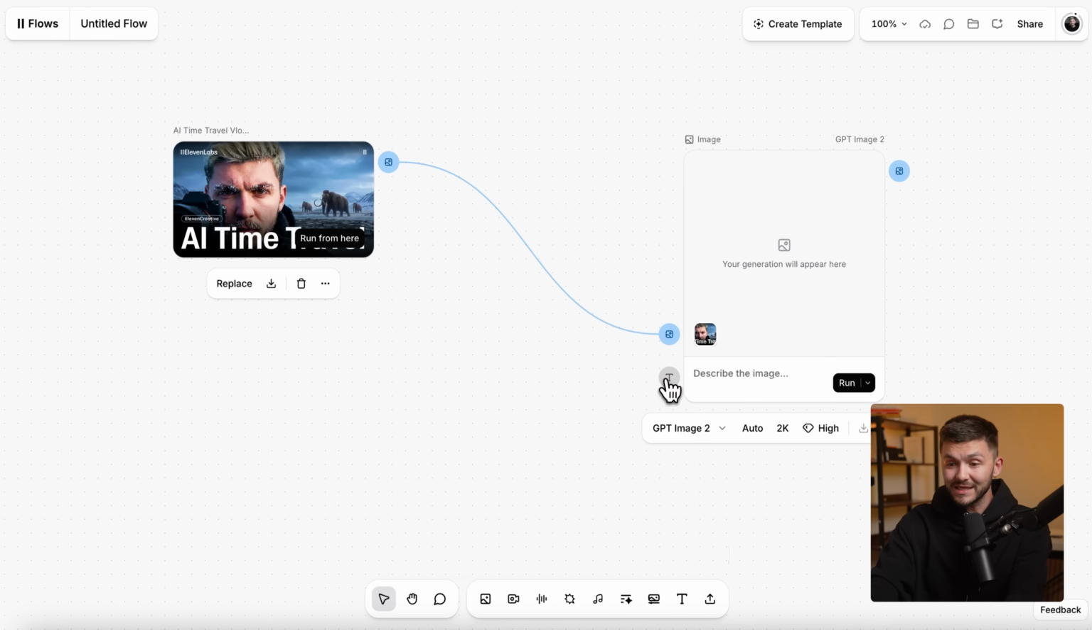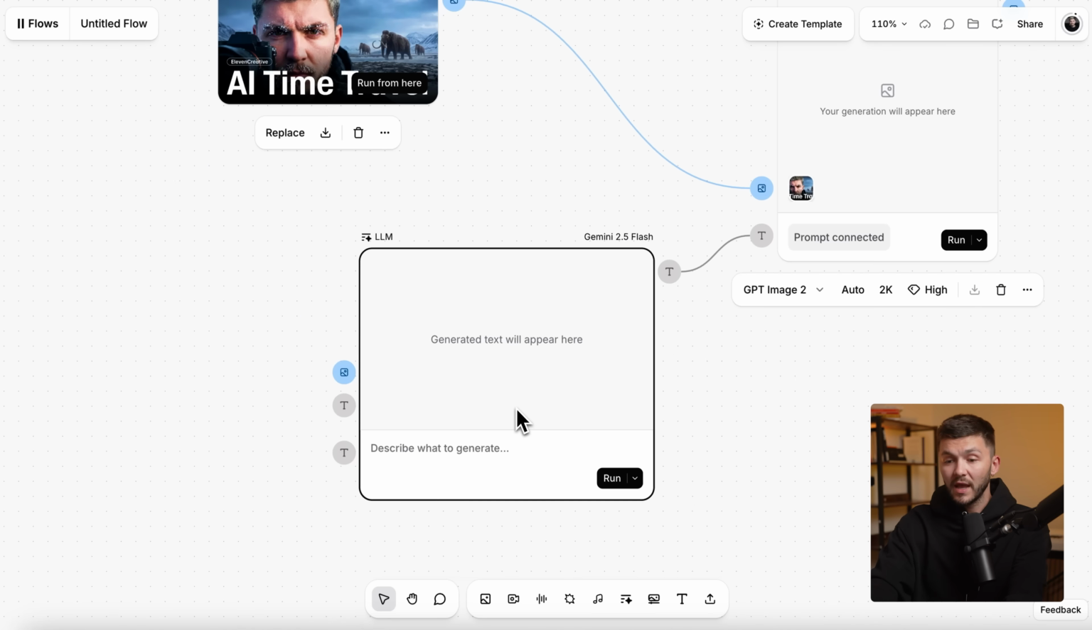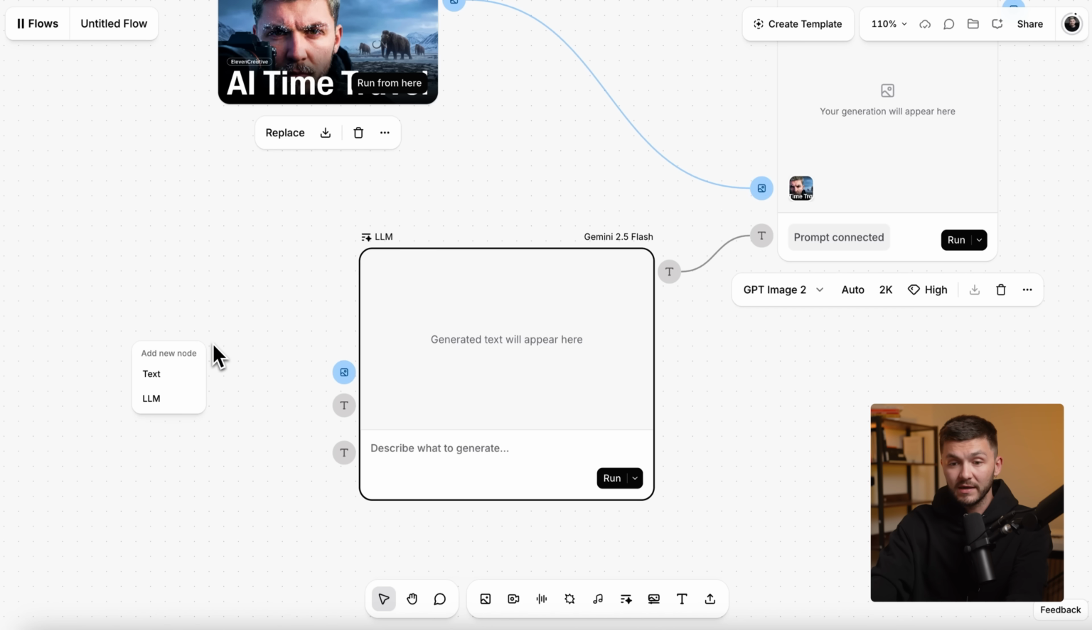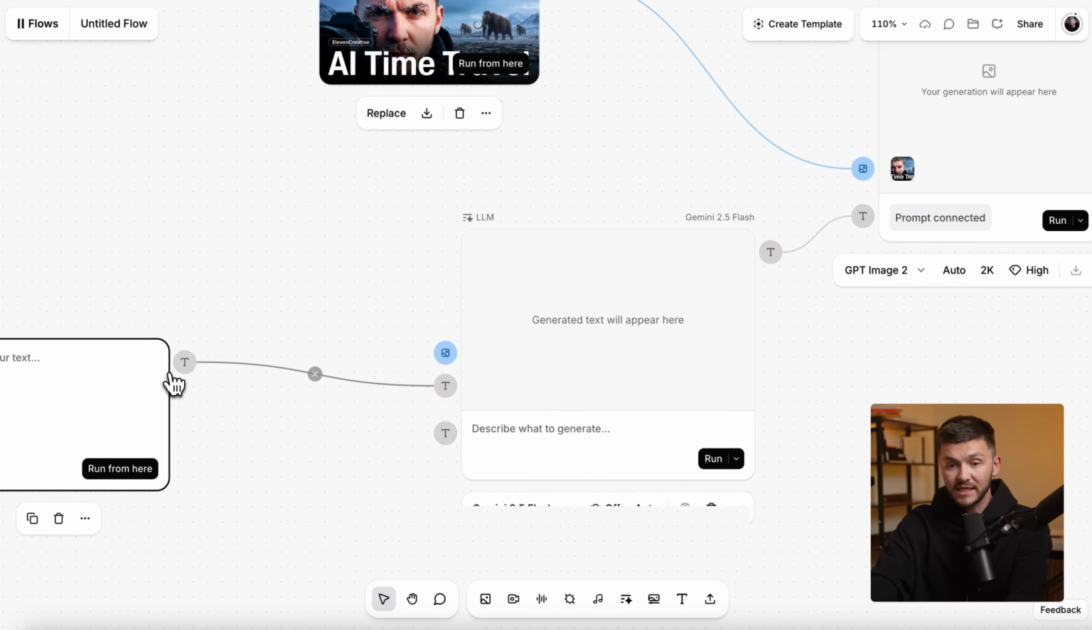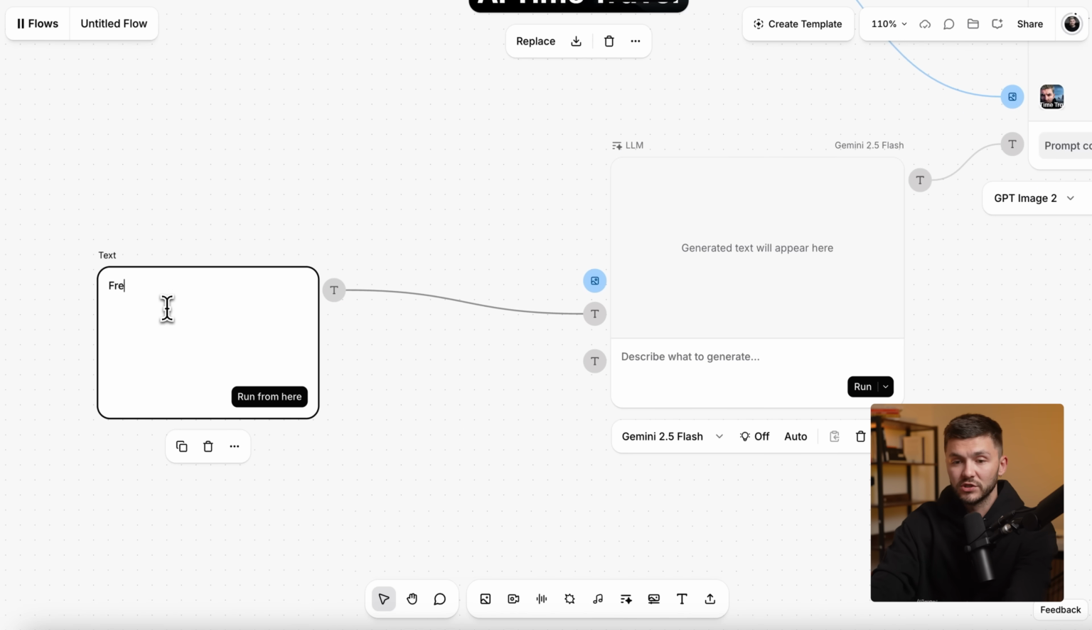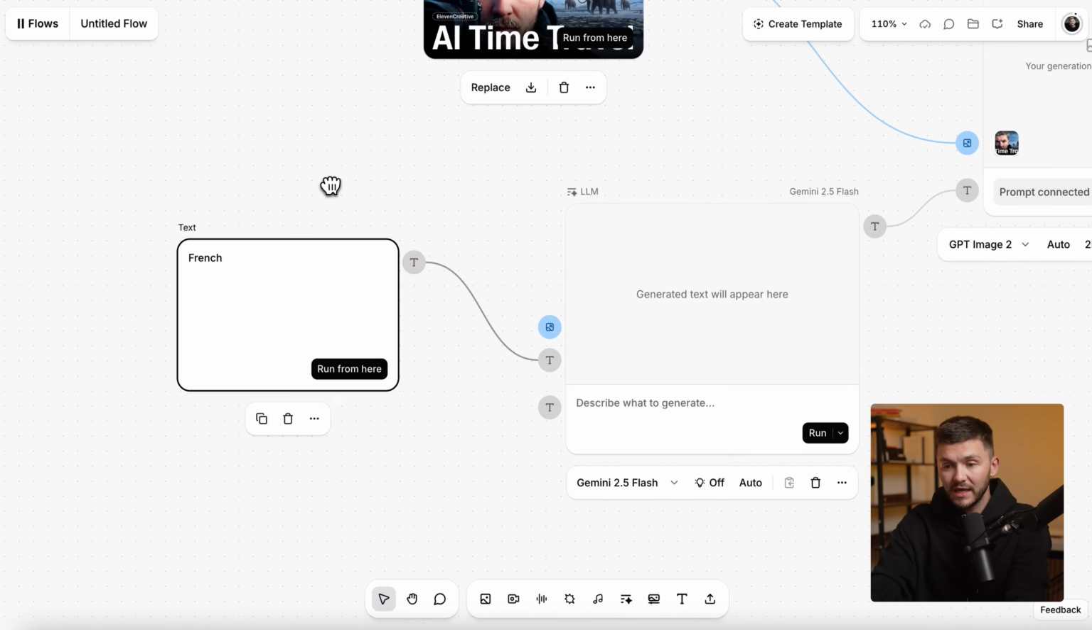Now I need the input prompt. For this, what I'm going to do is drag the text input from the edit image node, and we're going to use an LLM. And then for the LLM, we need to use a text input as reference because this will be the input for the language when we're using our template. So I simply drag from text right here, and I'm going to select text node, and this time I'm going to say French. So let's say we're translating this thumbnail into French.